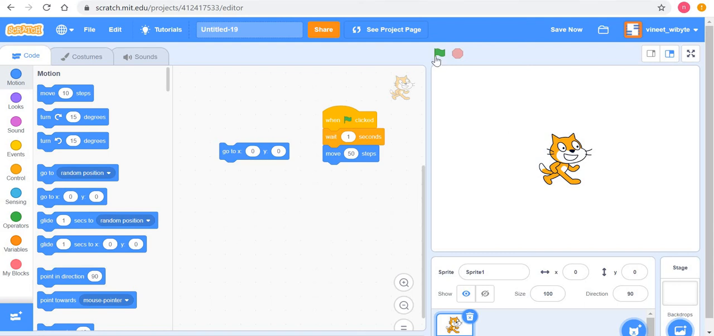So let's see when I run this code. It waits 1 second and as you see, it moves 50 steps. Now the problem is that every time I click, the sprite is going away and away. A lot of people want to make the sprite move as part of some story, but then the story loses meaning if the sprite has already moved. So again, how do you fix it? Very simple. Remember to bring it back.